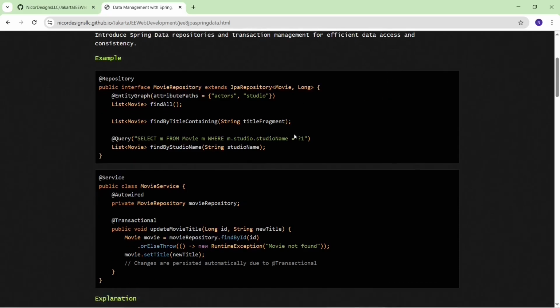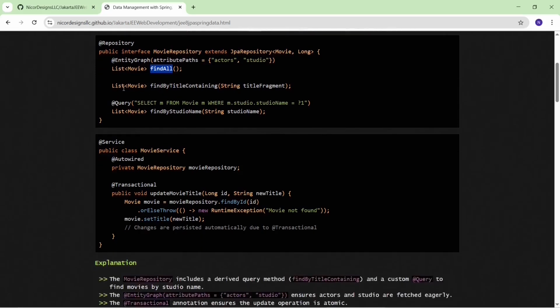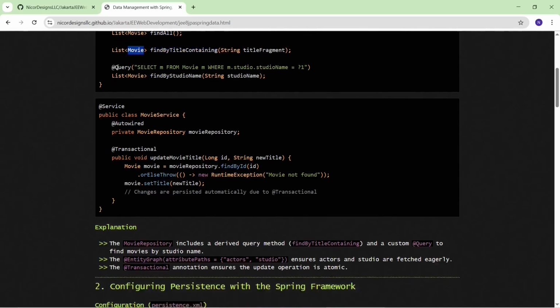So here is a code example of a movie repository that extends a JPA repository with movie and long. We have an entity graph with actors and studio, and findAll that returns a list of movies. Then we have findByTitleContaining, returning a list of movies. Then we have a query, findByStudioName.